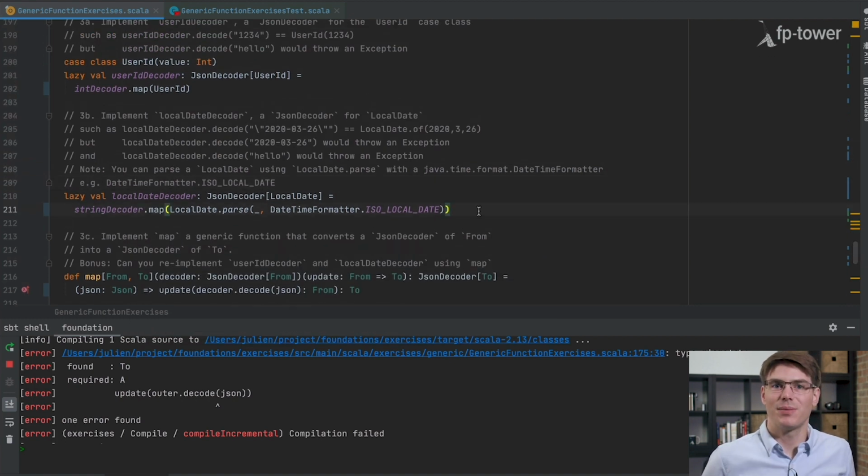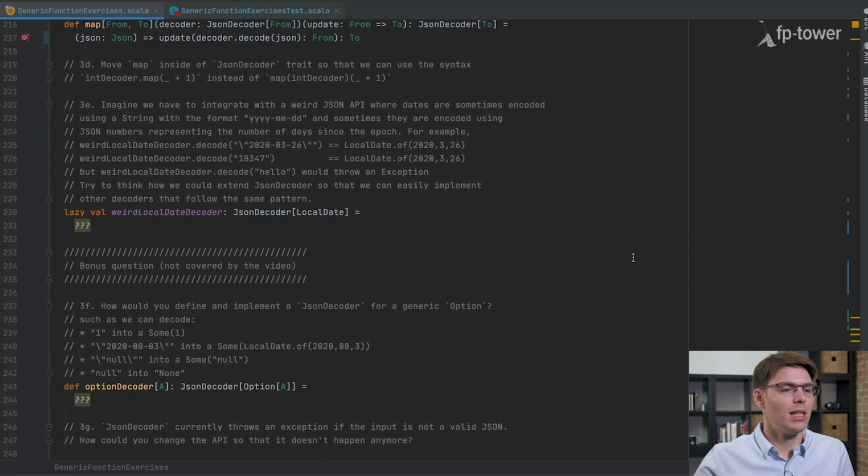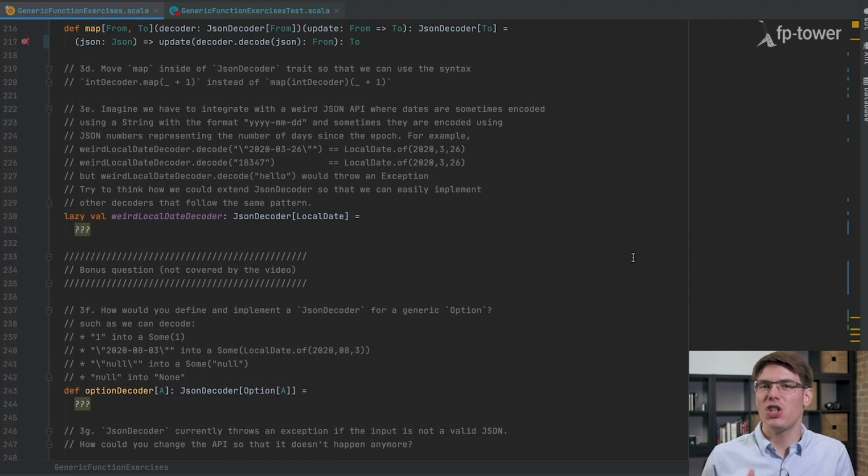Much better, isn't it? Okay, so now we're going to work on the last question for the day, and it's going to involve some API design, so you might find it more difficult. Imagine we have to integrate with a JSON API that is a bit weird, as is often the case in the real world.